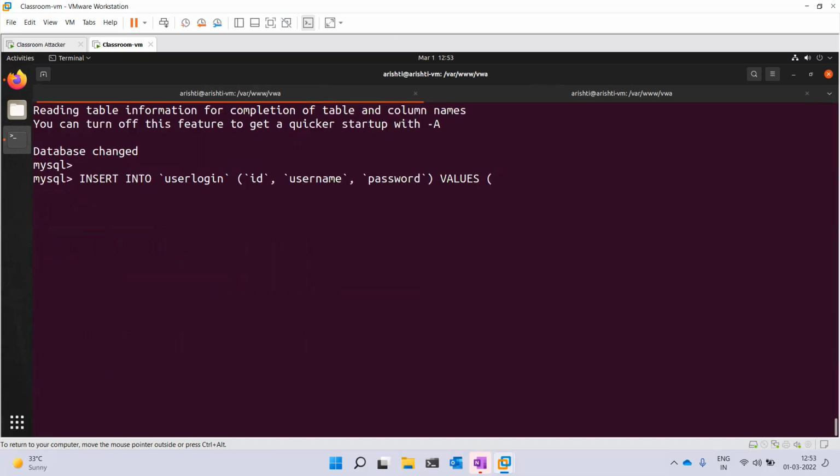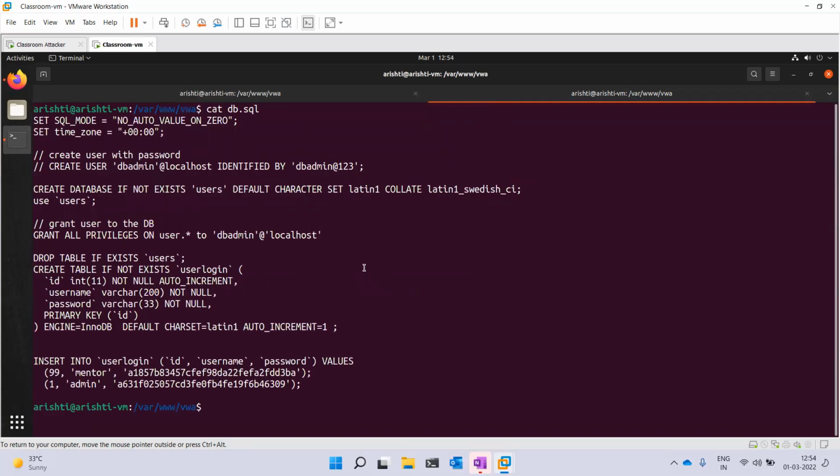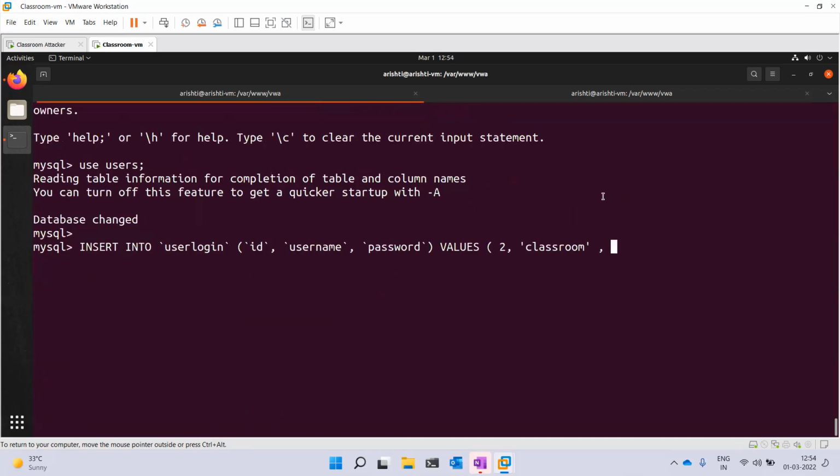Okay, so let's suppose we're going to add a value, user ID 2, username. We'll just add classroom. It should be in quotes. And then we're going to add a password. So I'm going to do a quick password this way. We'll do echo -n admin and pass it through md5sum. We get this hash, and that will be my password.